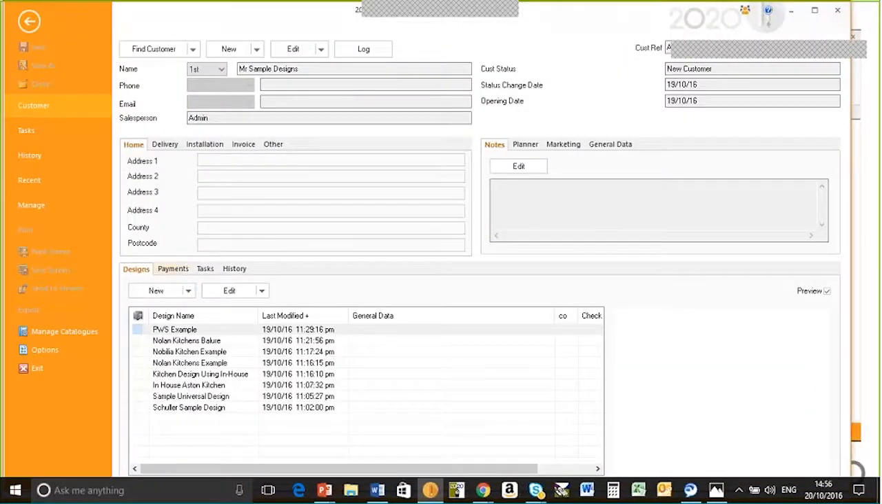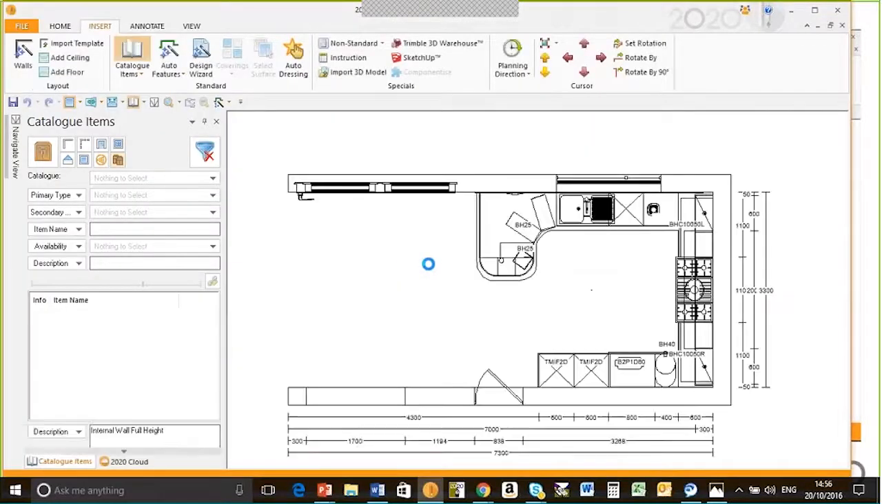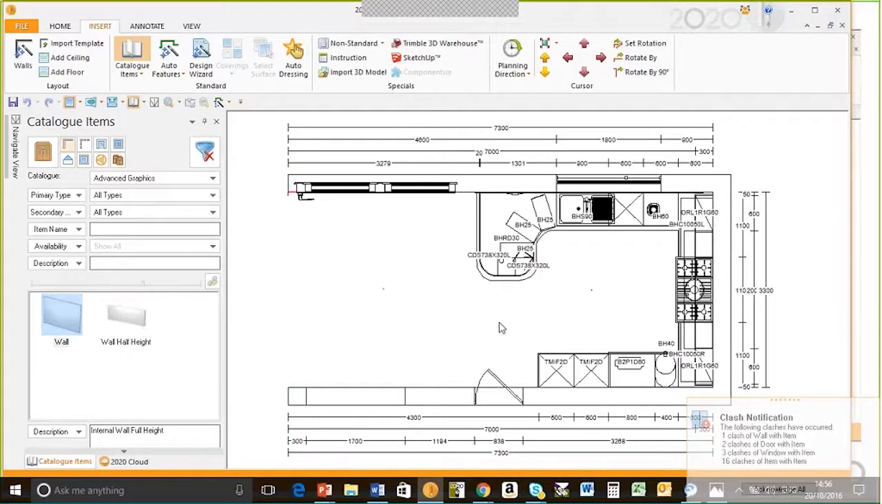So we'll pick up this one here. So click onto this one here. This is a design we've done already. Once we take a view of it, there's a floor plan done. Now, I did mention that you should close off the room.